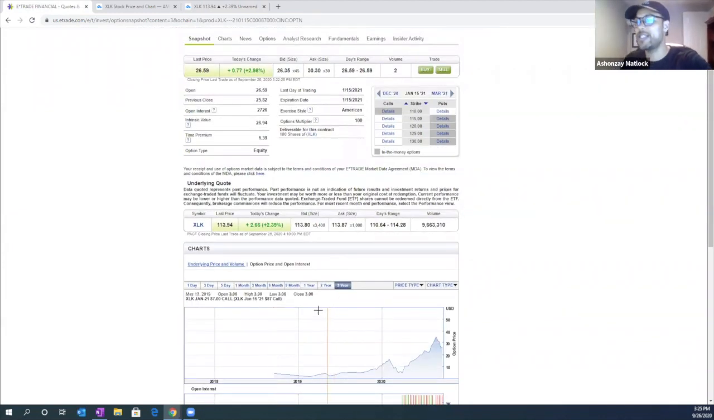Now we're going to see this reflected in the option. All right, now let's go look. If you look here, if you went in, I wish this thing would stop freezing. All right, there we go.